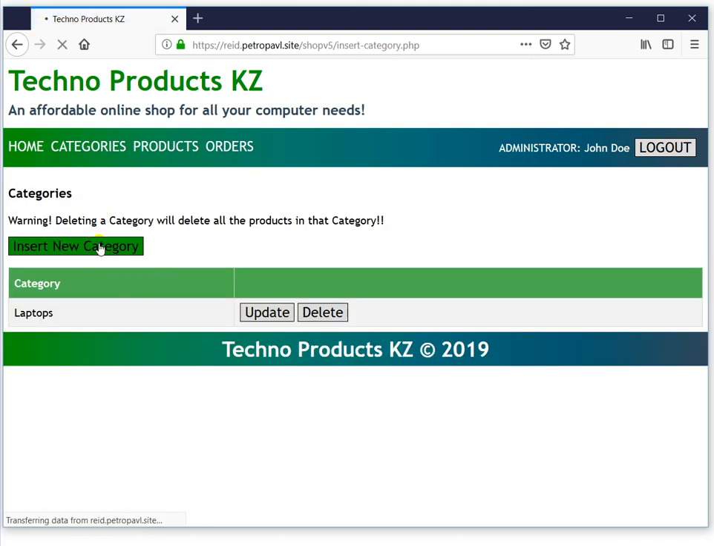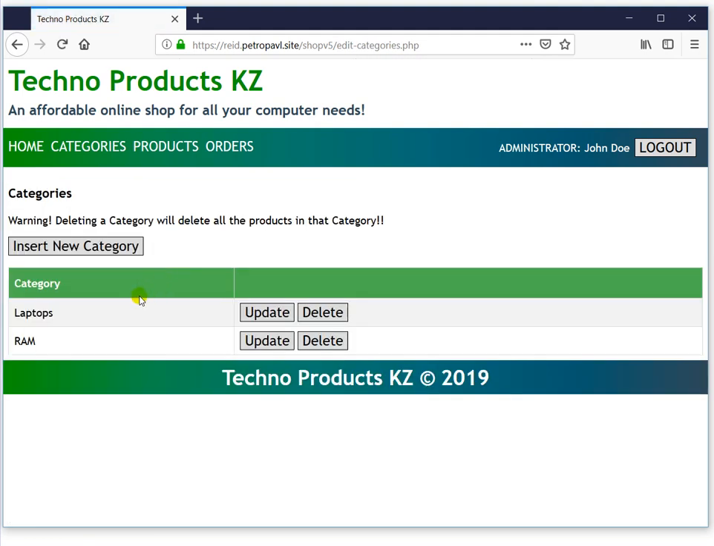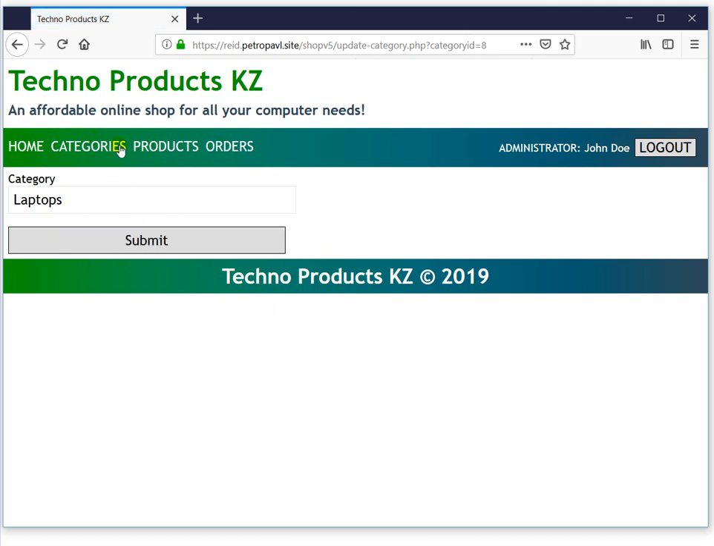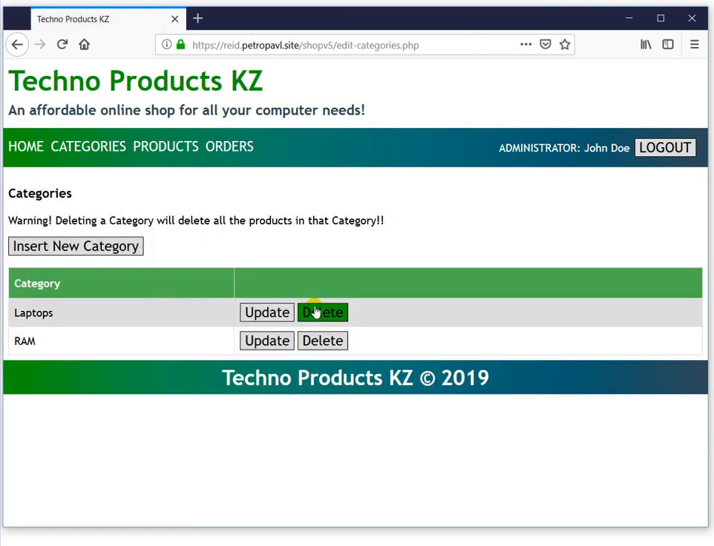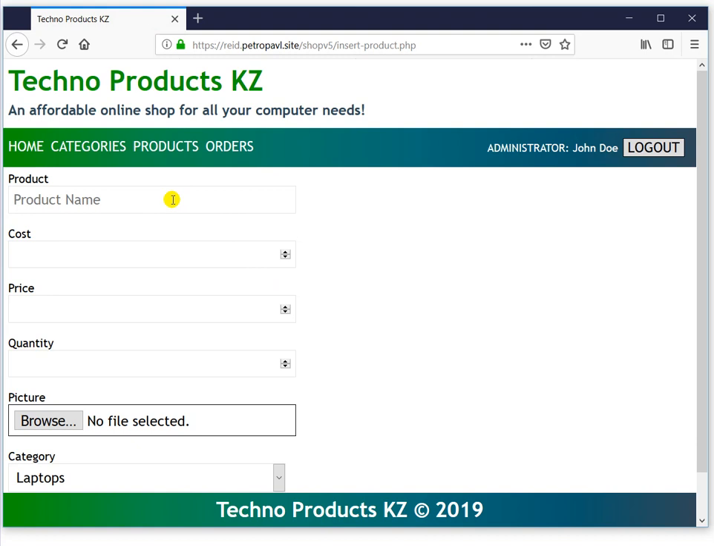Okay, let's add another category for, say, RAM, like so. On this page you can also update it if you made some kind of mistake. You can also delete a category, and that's quite basic. Then once you've got your categories, you can add products. You'll see your categories appear on the left hand side here. So I can insert a new product.